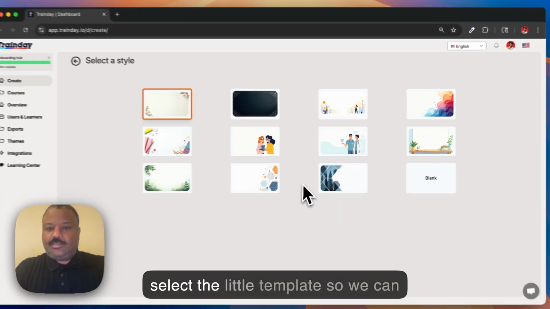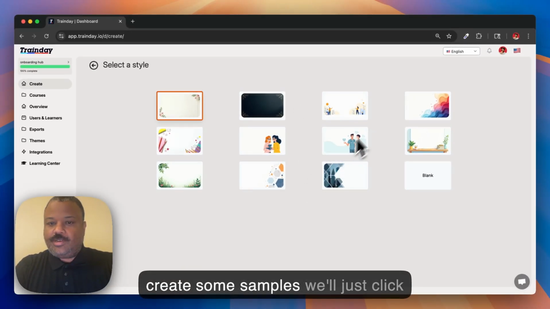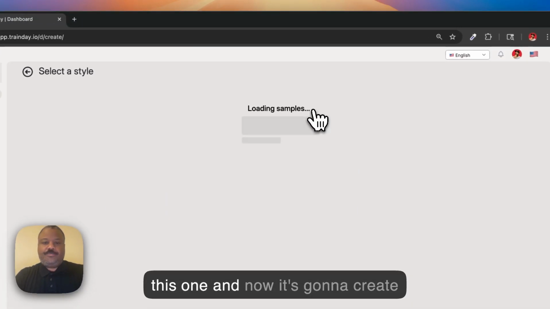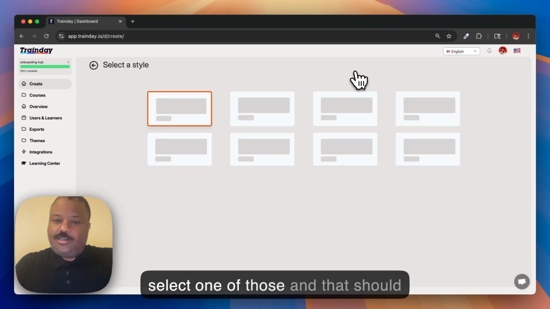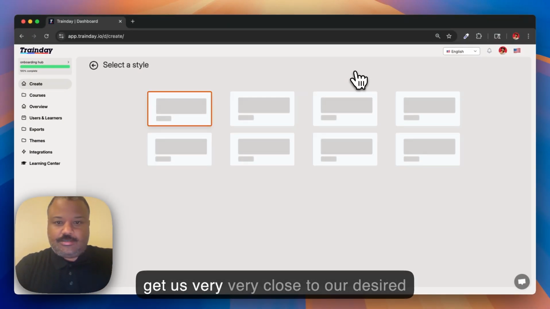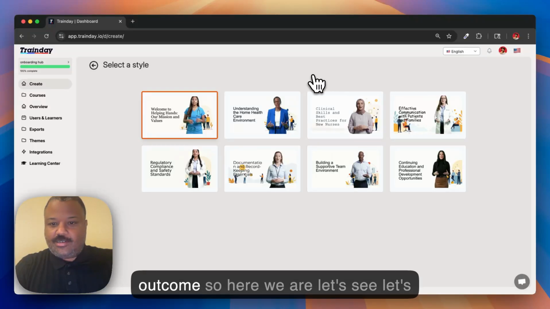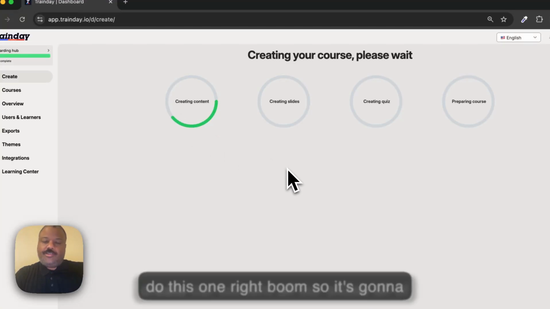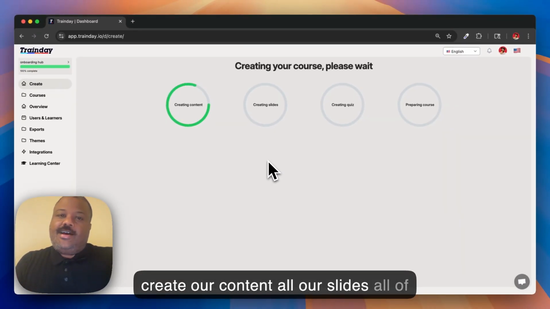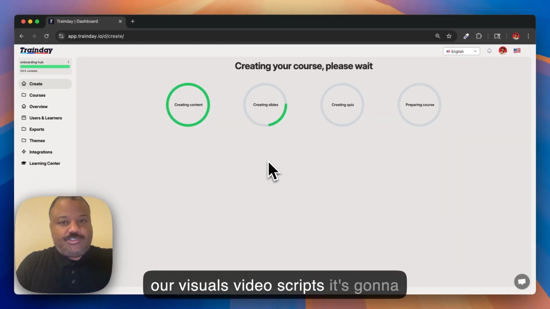Now let's select a little template so we can create some samples. We'll just click this one. And now it's going to create some samples for us. And we're going to select one of those, and that should get us very, very close to our desired outcome. So here we are. Let's see. Let's do this one, right? Boom. So it's going to create our content, all our slides, all of our visuals, video scripts.